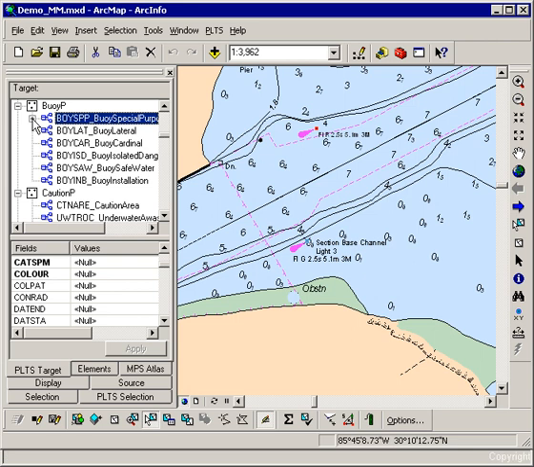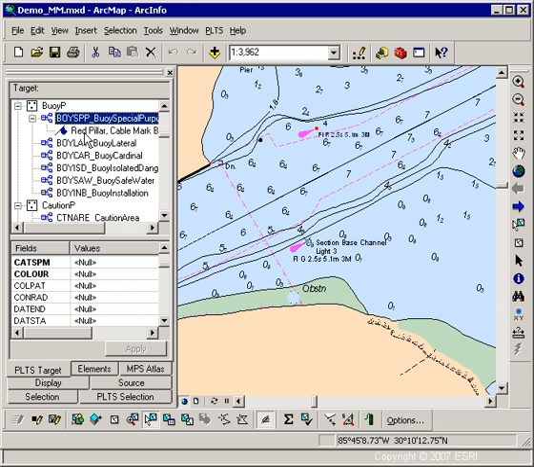By expanding the buoy special purpose subtype, I can see my favorite that has been created for me already. This is actually shared by a coworker. These are saved within a geodatabase and can be distributed throughout your organization.